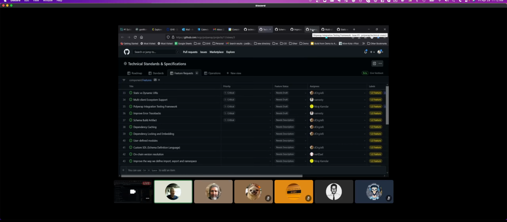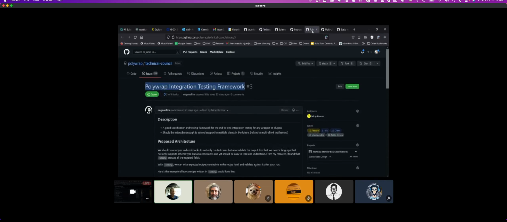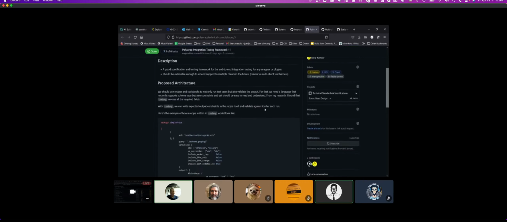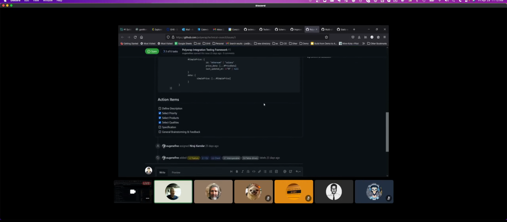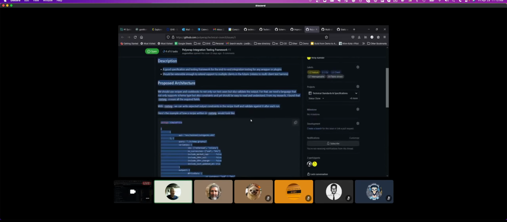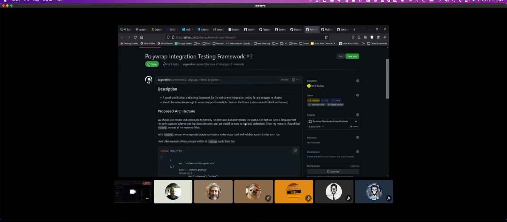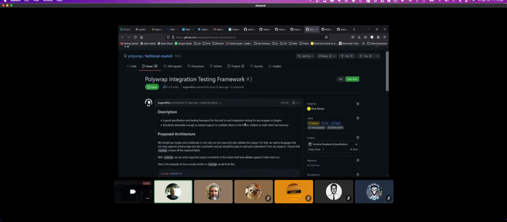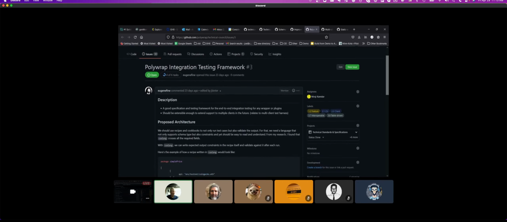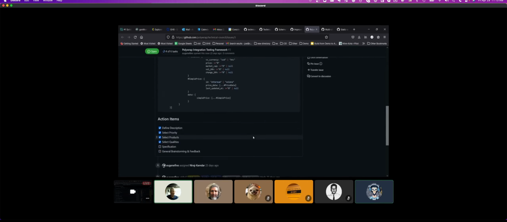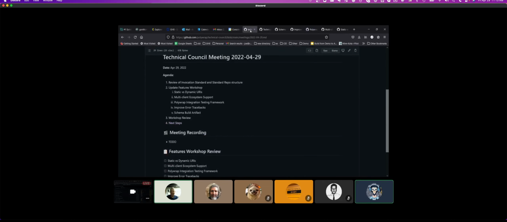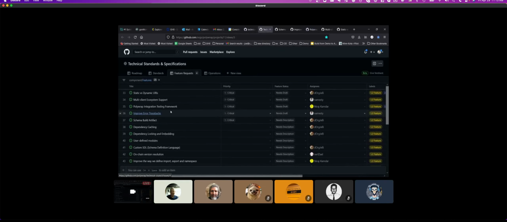And then the Polywrap integration testing framework. Here, we have a good description as well. I think the description is good, right? But we don't yet have the specifications, right? So, Niraj, do you want to work on this one today during the workshop? Yeah, continuing with defining the specification.